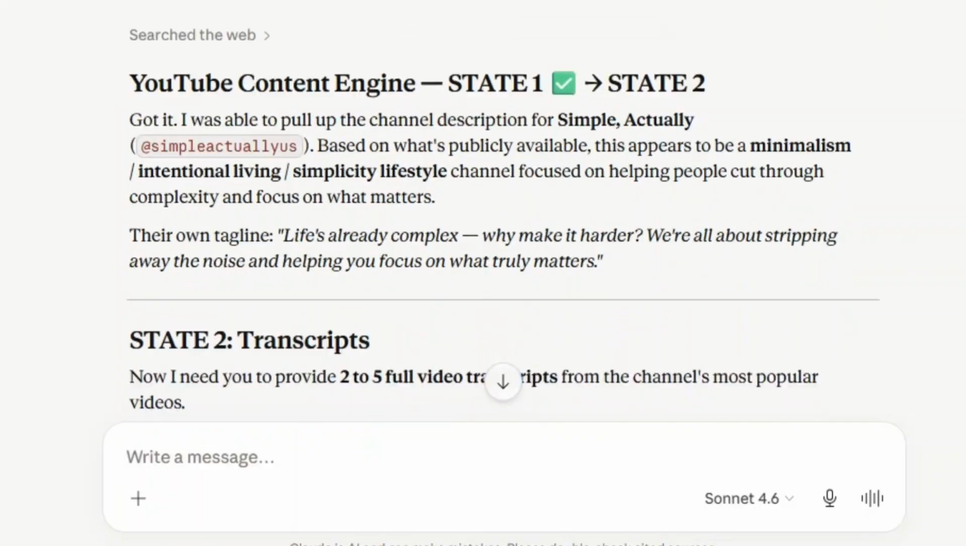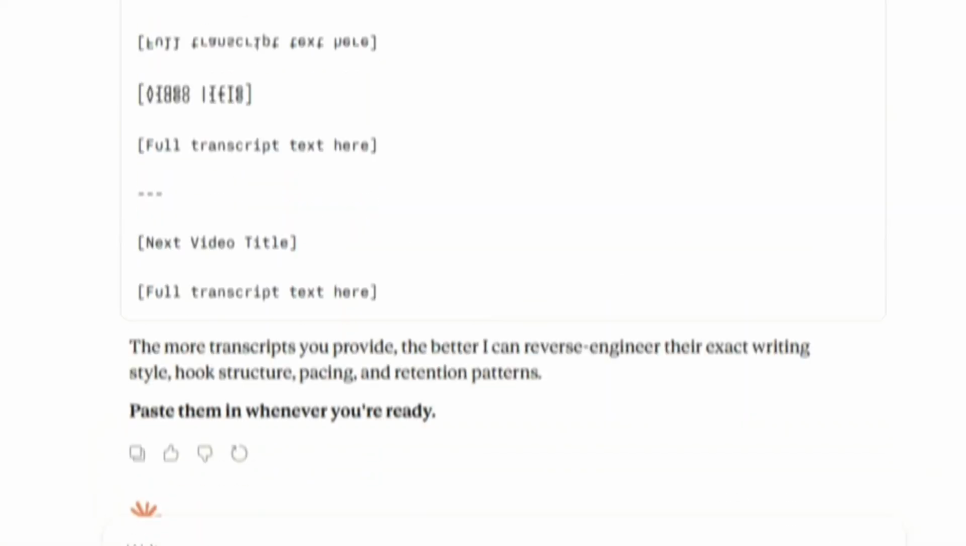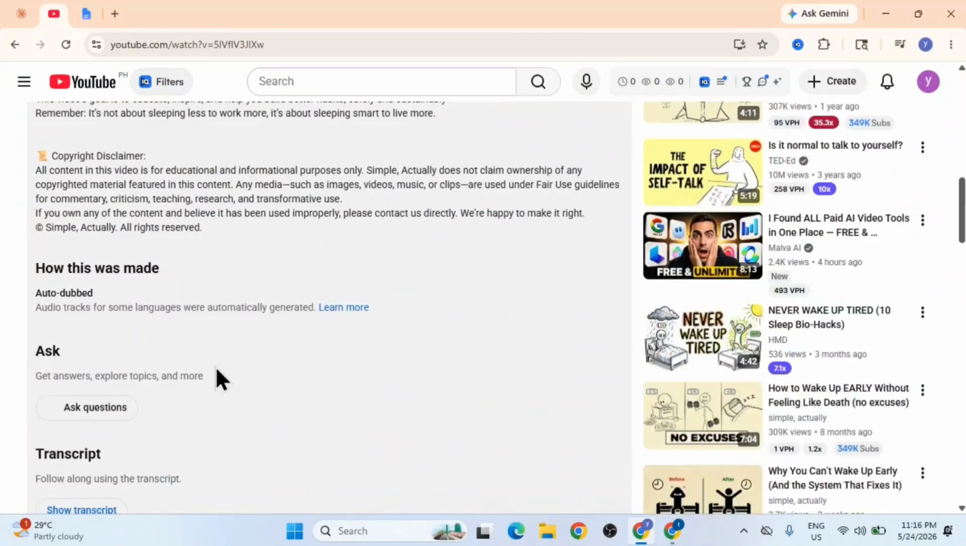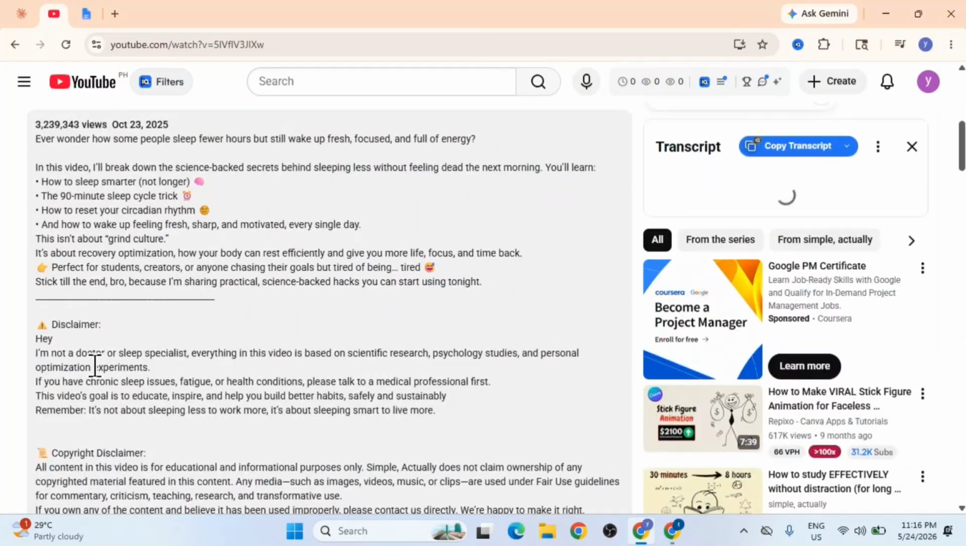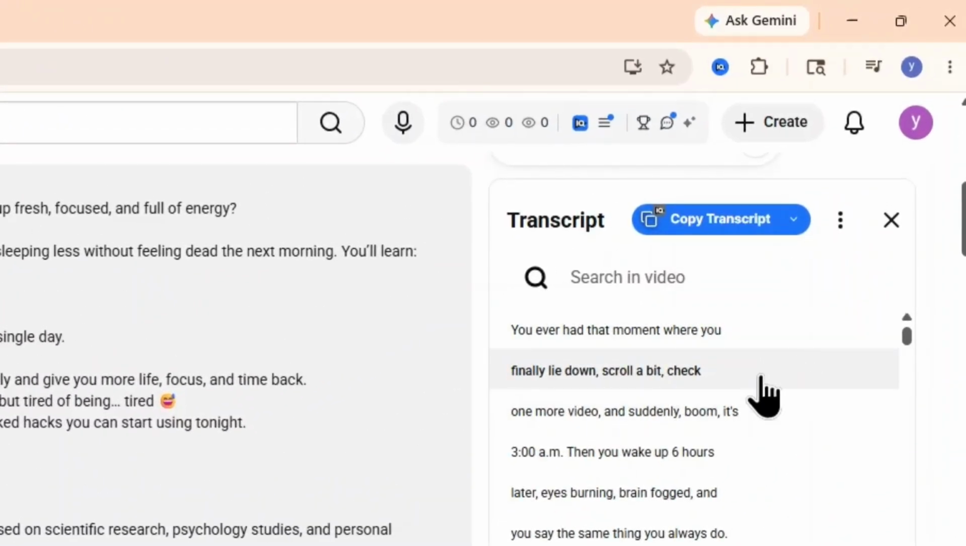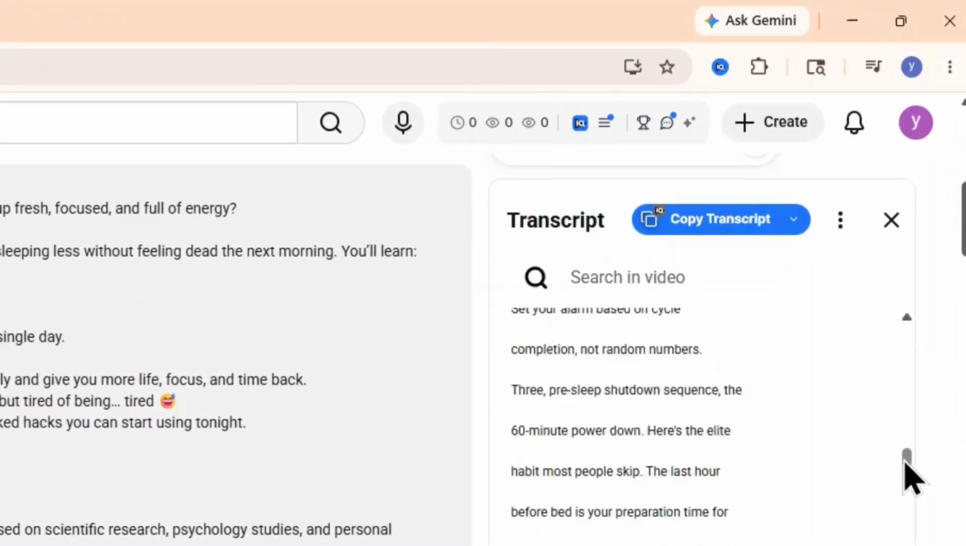Claude will then ask you to provide the video transcripts. Go to your target channel and open 3 to 4 of its most popular videos. Click the More button beneath the video and select the option to show the transcript. Toggle off the timestamps to ensure you have a clean text file, then copy the raw text.